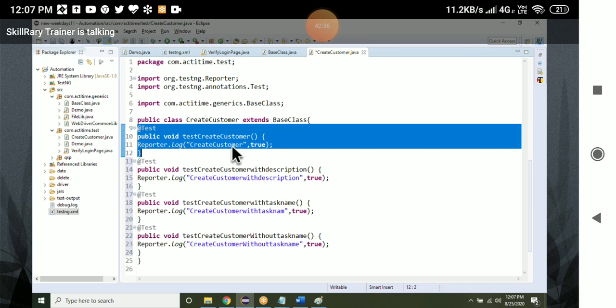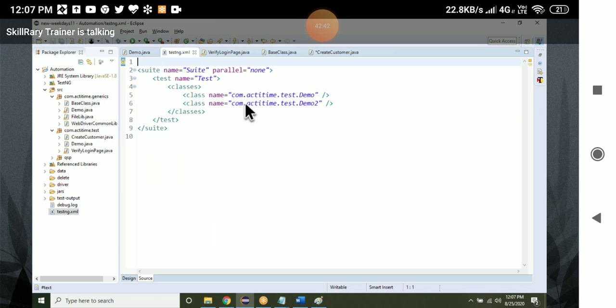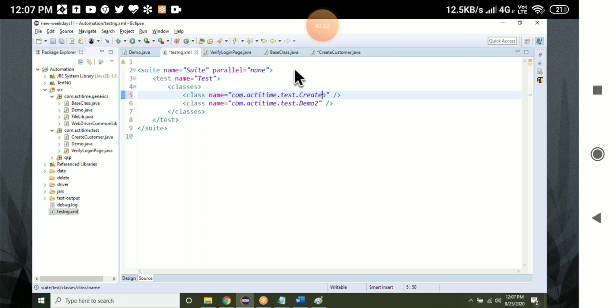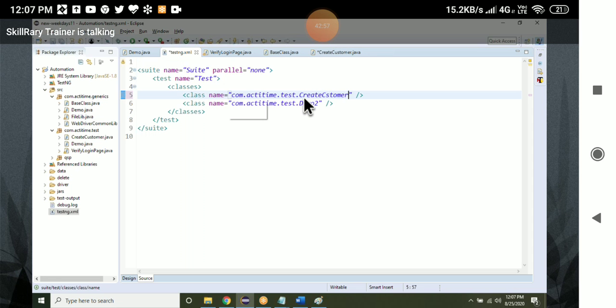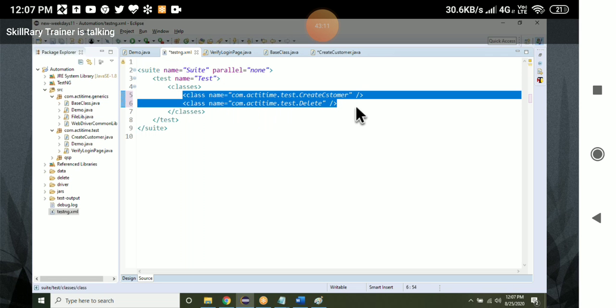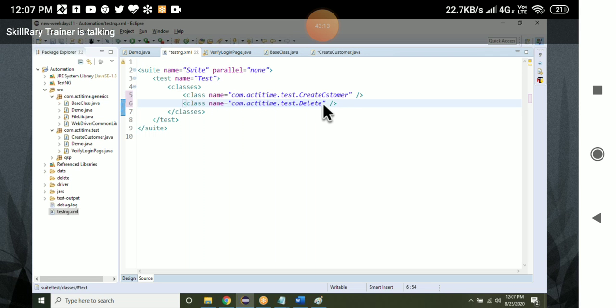Then what is @BeforeClass? @BeforeClass means it will be executed once per class. Here 2 classes are there. Assume that we have 2 classes. One is create customer, and one more is called delete customer. Like that, we have 100 classes for 1,000 test cases. So 100 times @BeforeClass will execute. Here 2 are there, so it will execute 2 times.